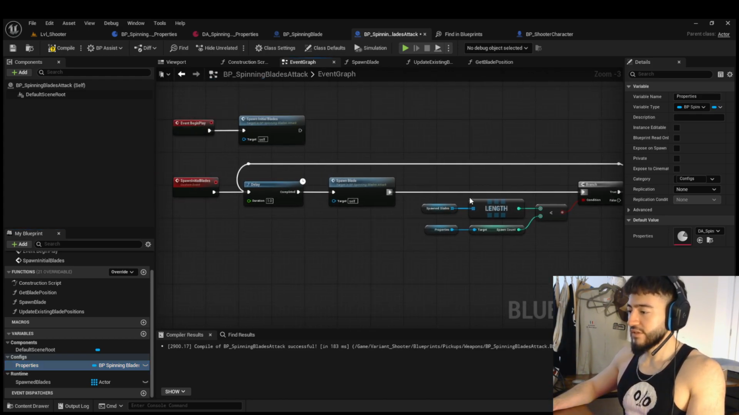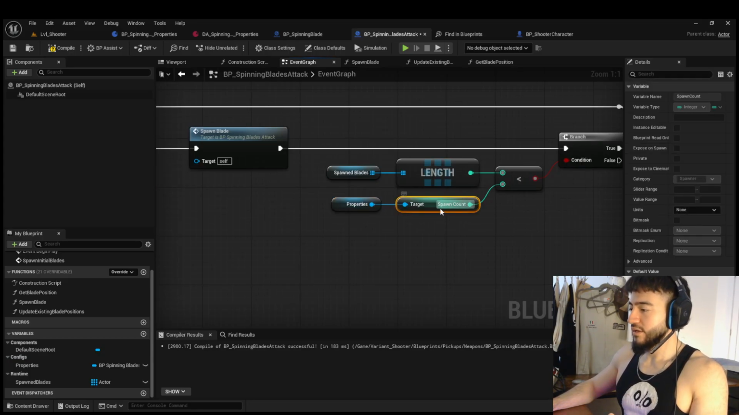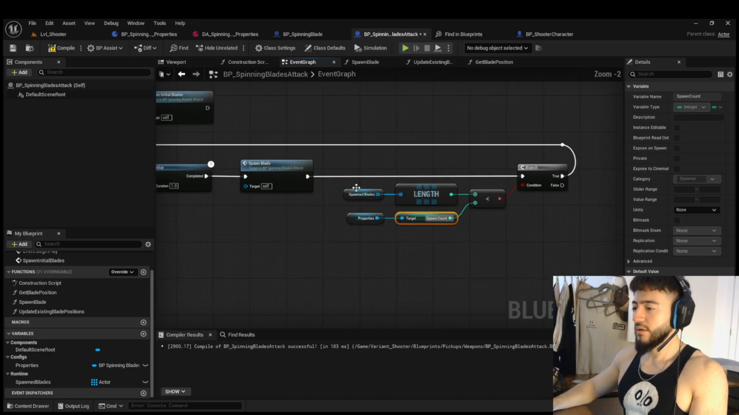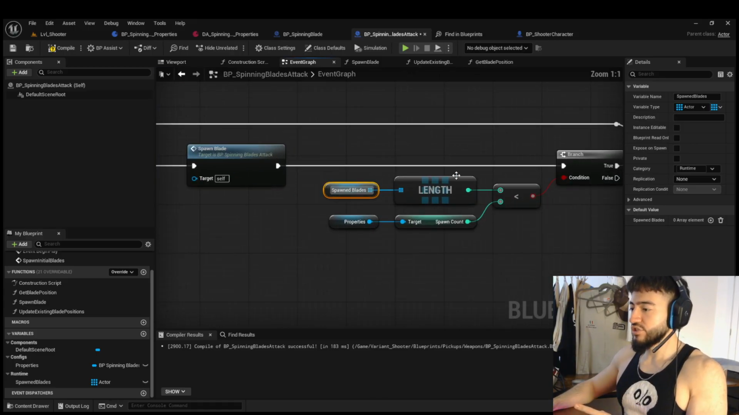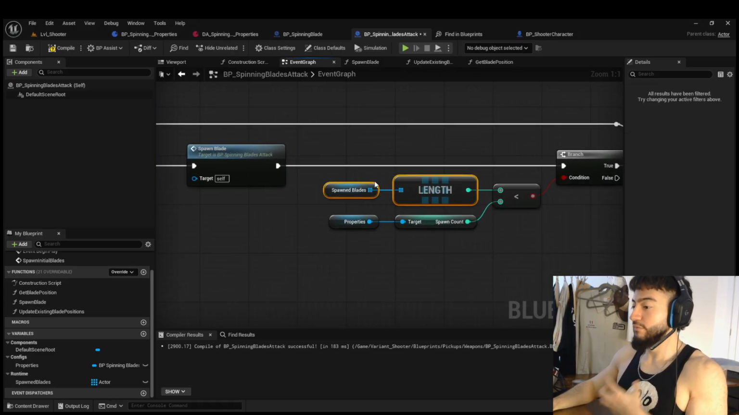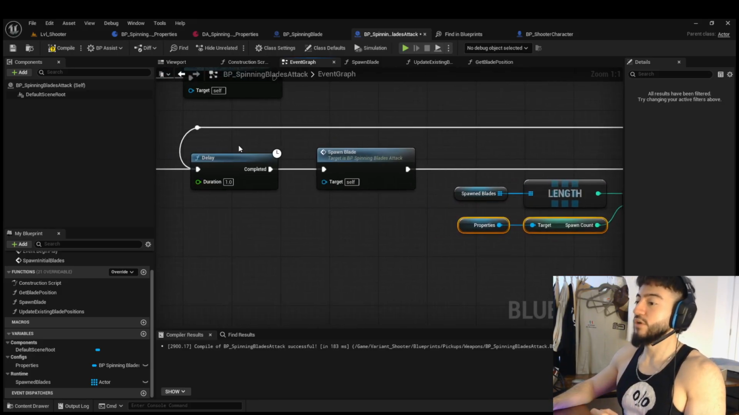So let's go back to this. We're getting the amount of blades that we want to spawn from this properties data asset. It actually tells us the default, which is 6, and we're going to go through, spawn a blade, check if the amount of blades that we've already spawned is less than a count, and then if it is, we need to go back, wait a second, spawn another blade.